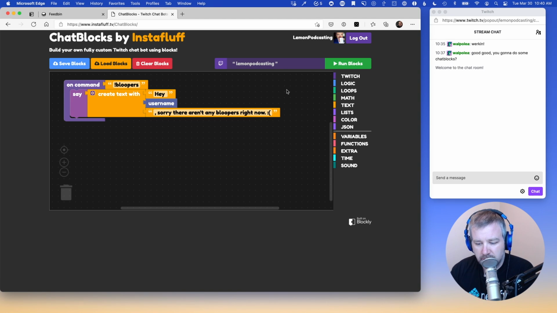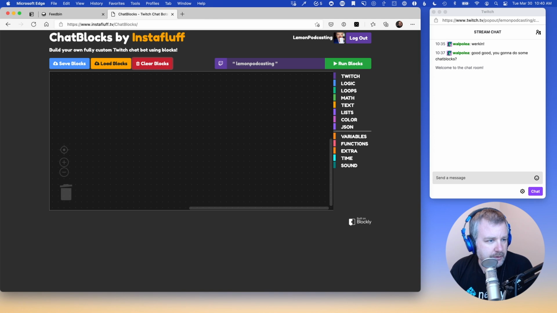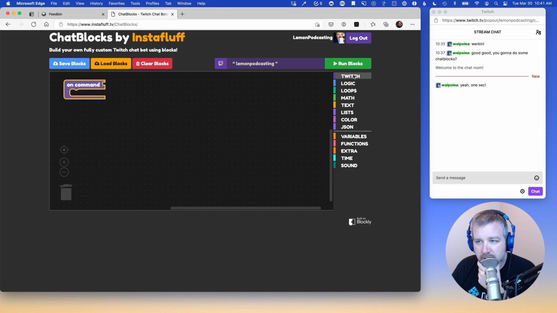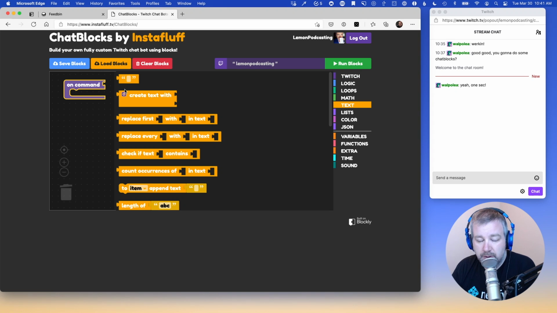instafluff.tv/chatblocks is how you can do almost like a little Lego building of a bot, not in OBS, on Twitch or other streaming services, I'm sure as well. I think he's focused on Twitch. Basically what this allows you to do, for non-programmer dummies like me, is build a bot that responds to things in the Twitch chat, rather than having to build it with text or with code by hand.